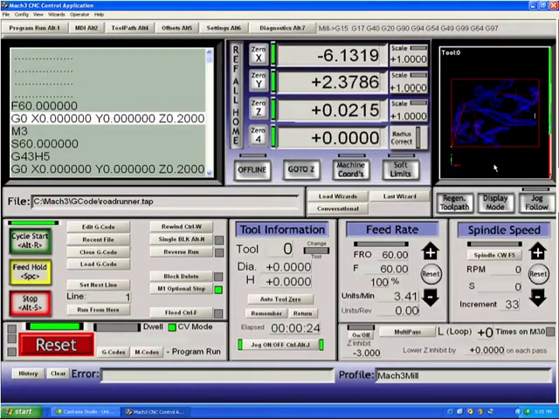That's it for a general setup of Mach3. For the beginning user getting their motors running, that should be all it takes.